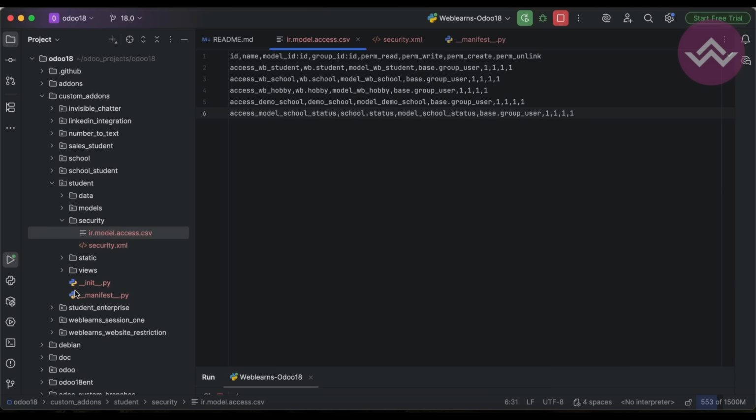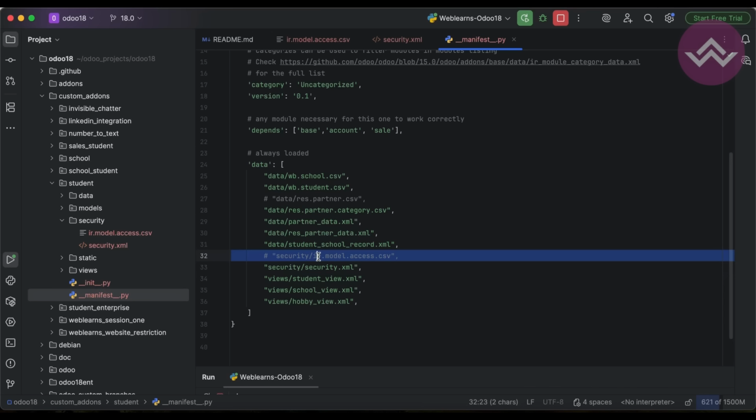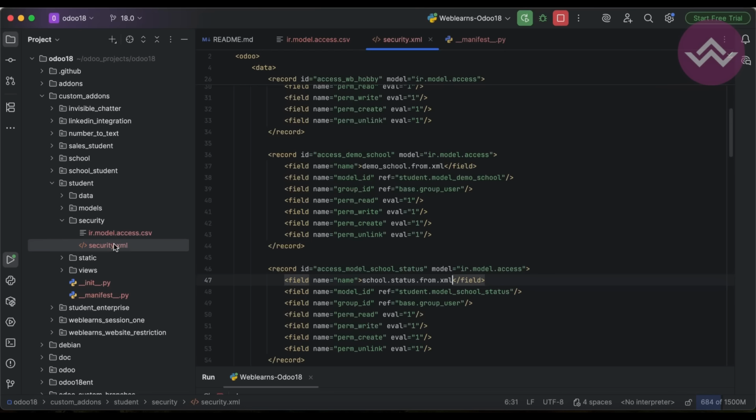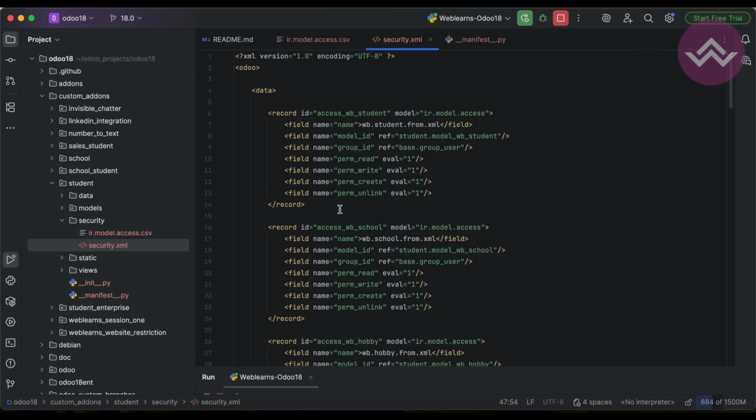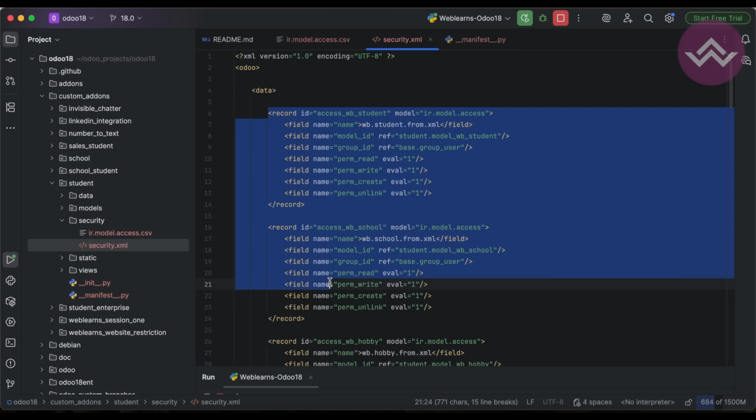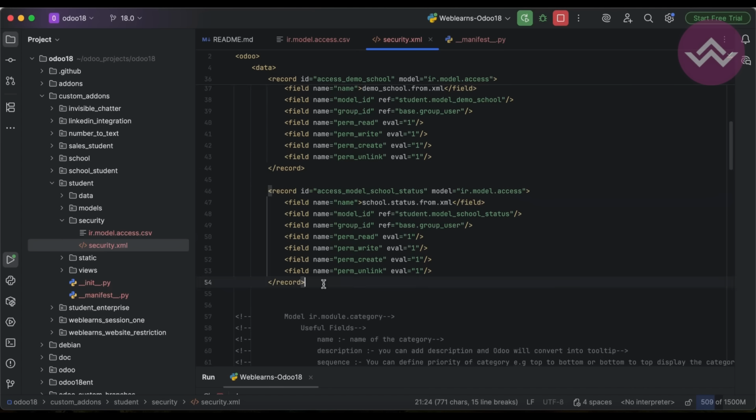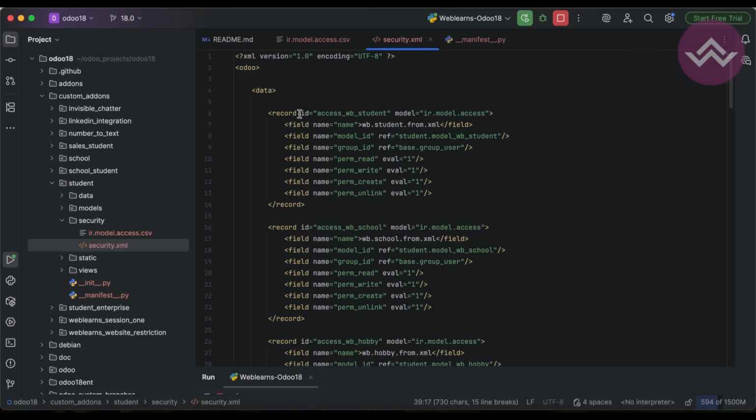So this file we commented out in the manifest file, you see here, but still we are using that ID and the record, right? So you have to create a record specifically for the IR model access, right? You can create it this way. And yes, there is one more important note. Use the eval attribute for the boolean or the integer values. You can also use true or false here. That is also fine. 1 or 0 will automatically be recognized as true and false.